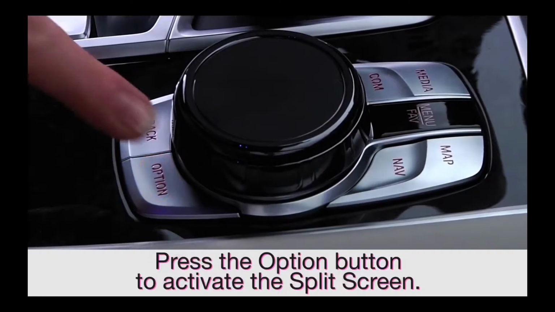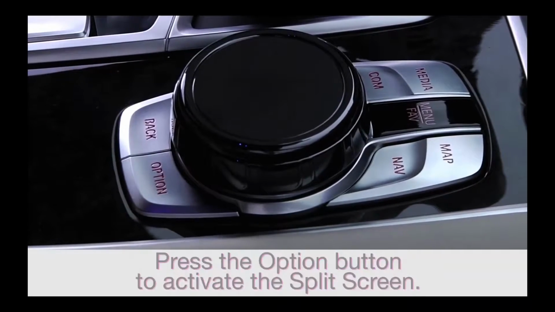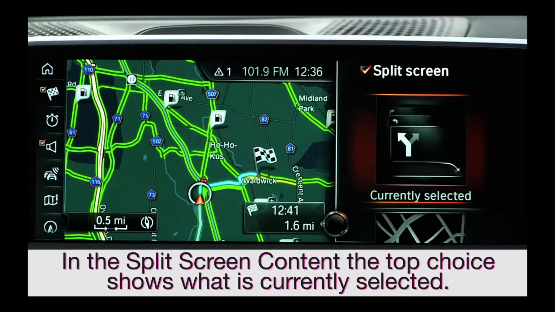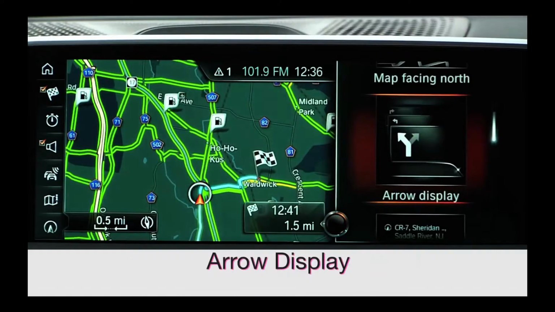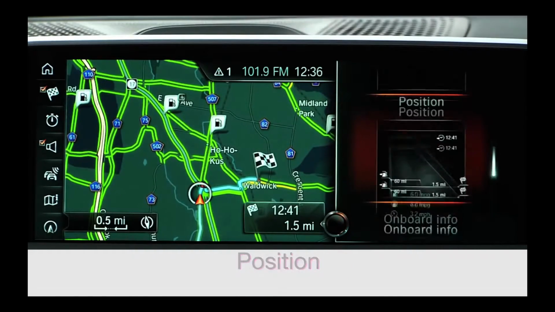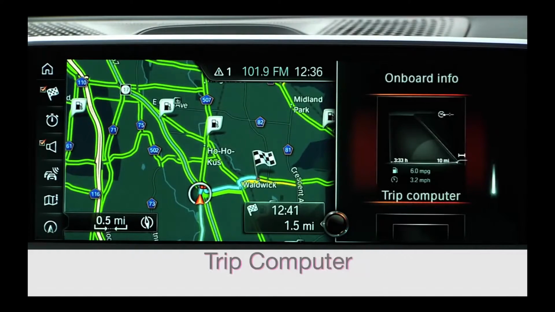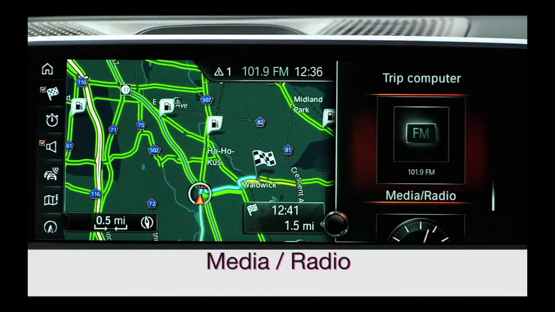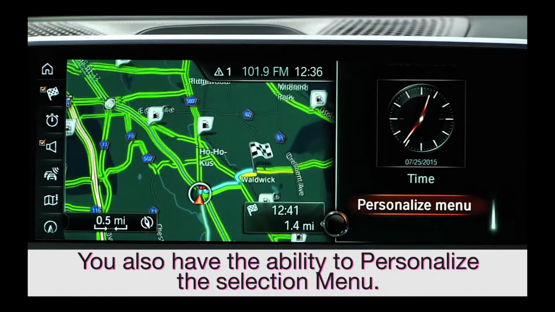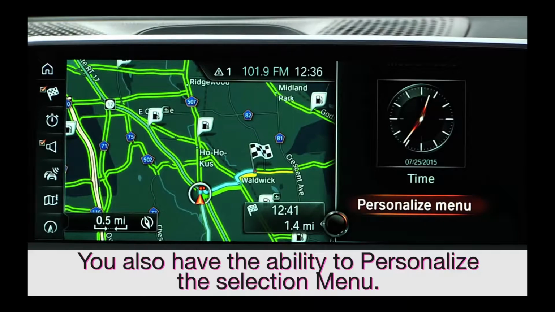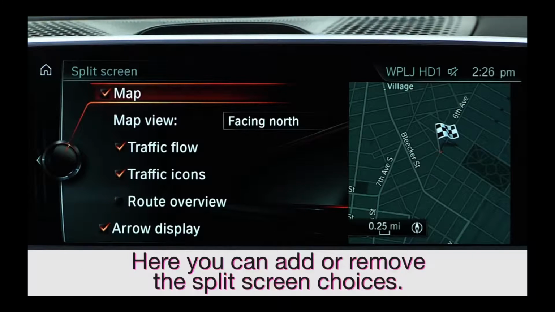Press the Option button to activate the split screen. In the split screen content, the top choice shows what is currently selected. You can choose to display map facing north, arrow display, position, onboard information, trip computer, media radio, or the time. You also have the ability to personalize the selection menu. Here, you can add or remove the split screen choices.